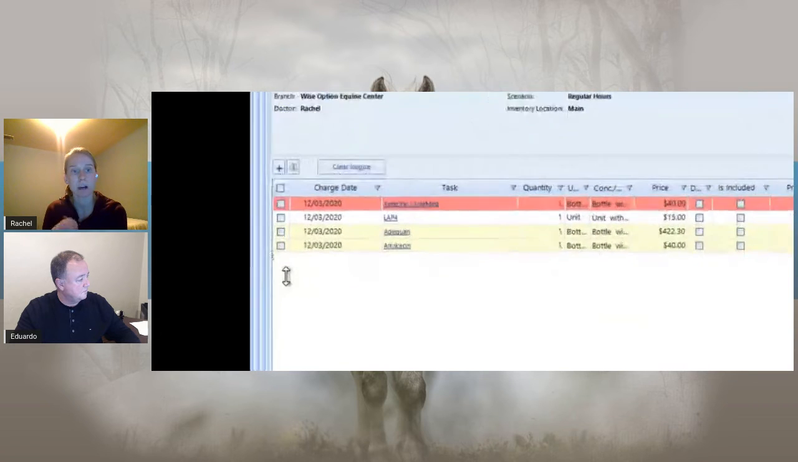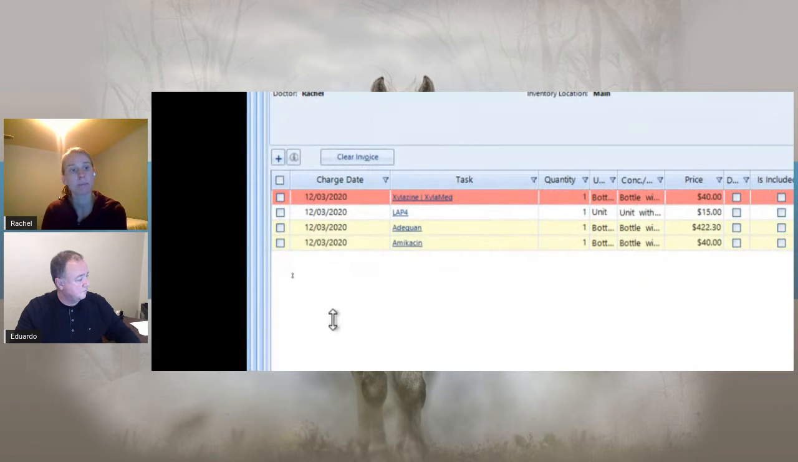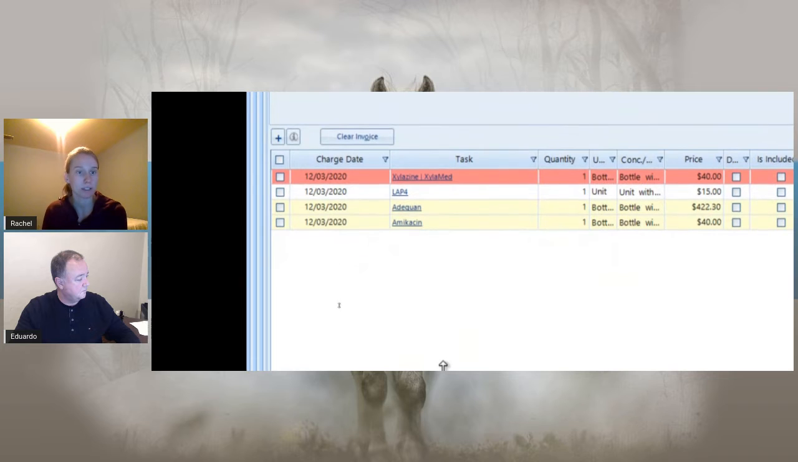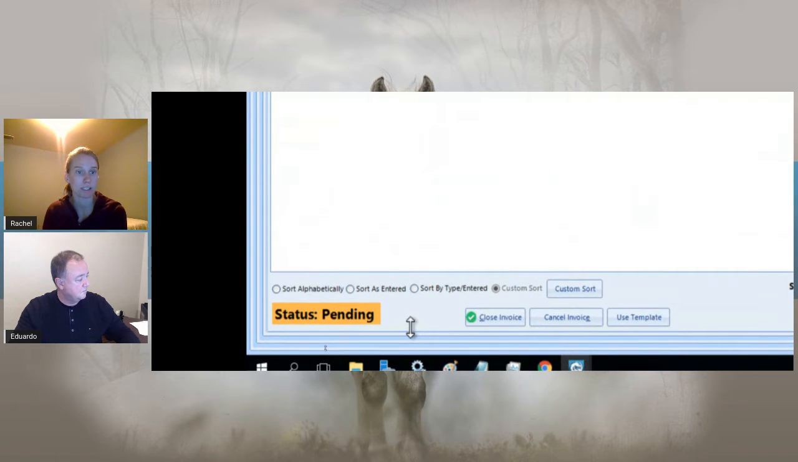So we actually give you the option at the bottom there. There are radio buttons that offer which ways we're going to present these items on the printed or sent out invoice, either alphabetically, sort as entered, or even things like custom sort. So you can see I have custom sort selected.